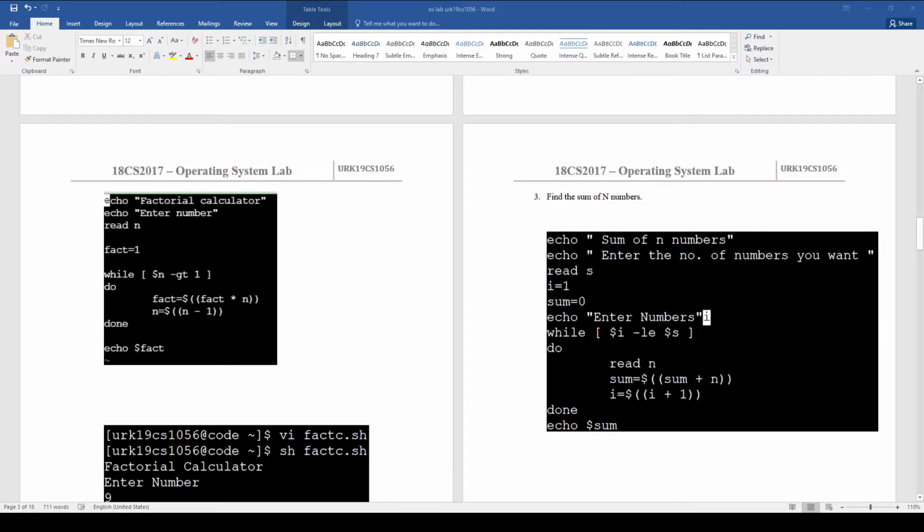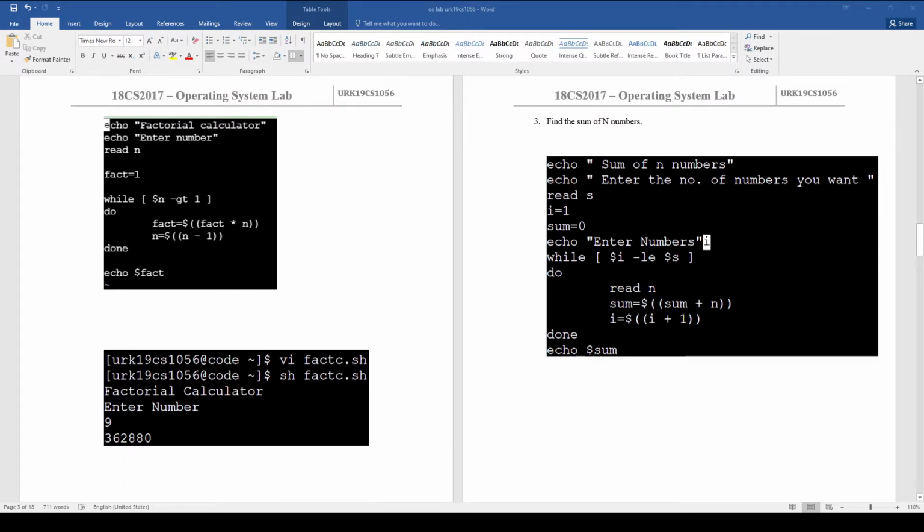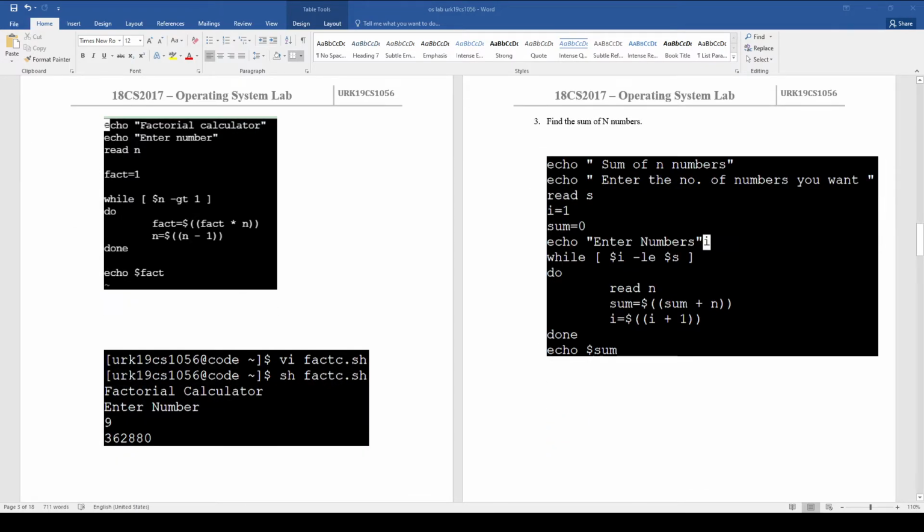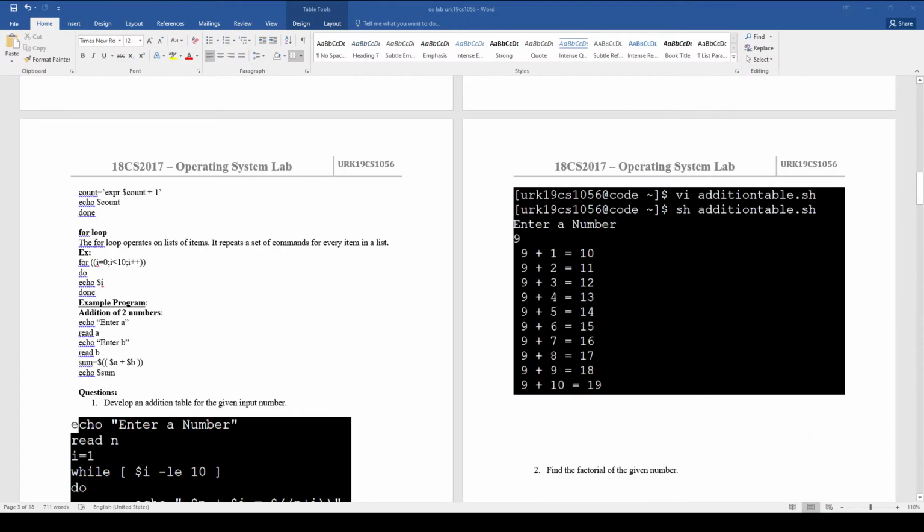And then question number three, find the sum of n numbers. Inside this, we've used a while loop again. So let me tell you about some of the operators that we've used. For example, like GT, LE, etc.